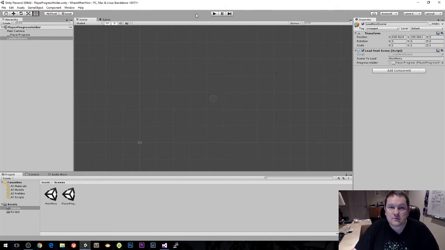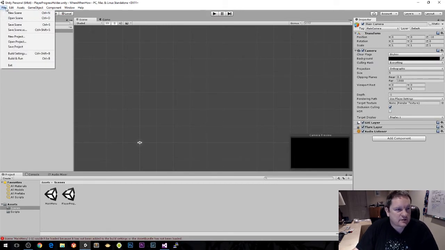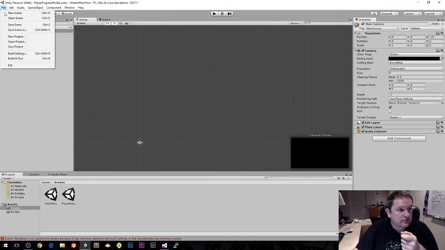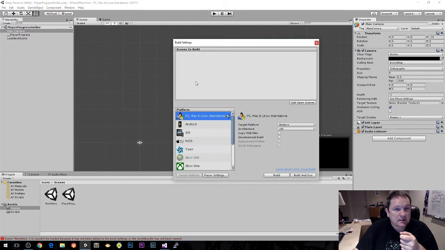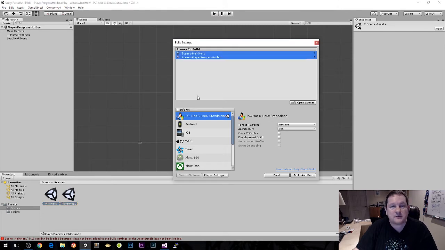So now, when we run this scene, it should immediately load the main menu, but also it should keep this around as well. What we first have to do is add it to the build settings. So if we go to, sorry, I'll do that again, File, Build Settings. We see our build settings here. Just select those two scenes there, drag and drop them into the listing here. You might want to reorder them as well because you want the player progress holder one to load before the main menu. Then just click the close button.